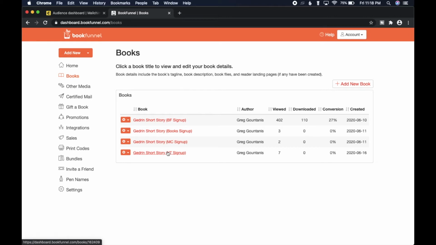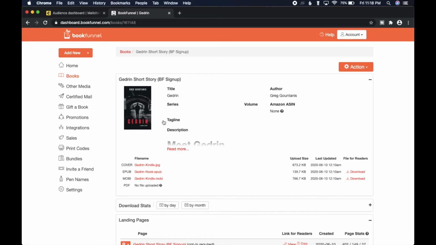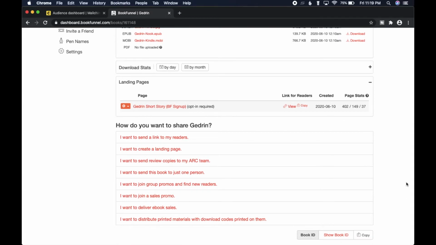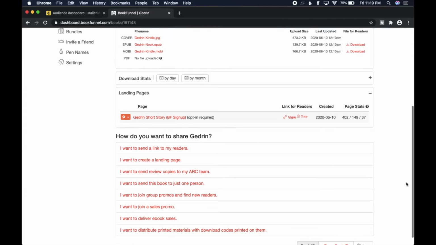So here, if we click on my Bookfunnel sign up for the reader magnet, you can see here that I have uploaded a reader magnet. I call it the Gedrin short story. I have a cover here. It is an EPUB and Mobi. And if you go down, you can see that I have created a landing page for the book.